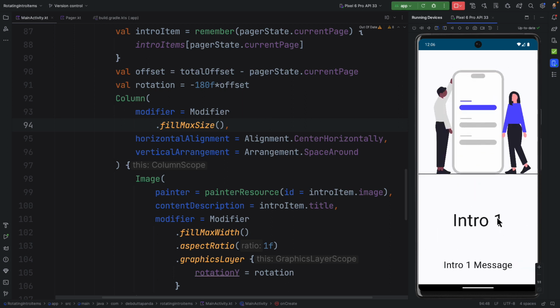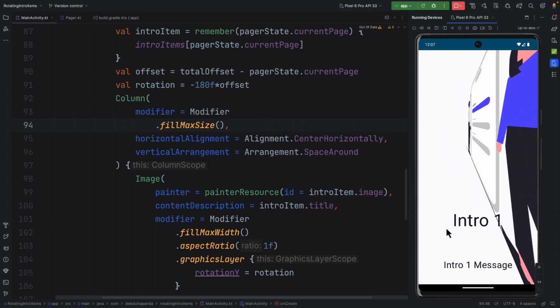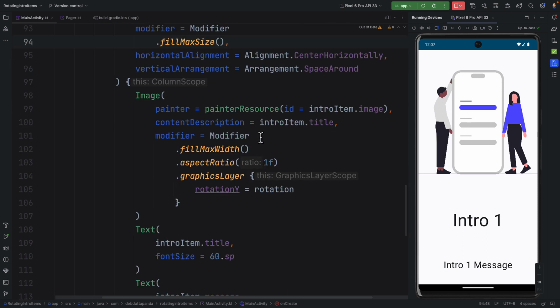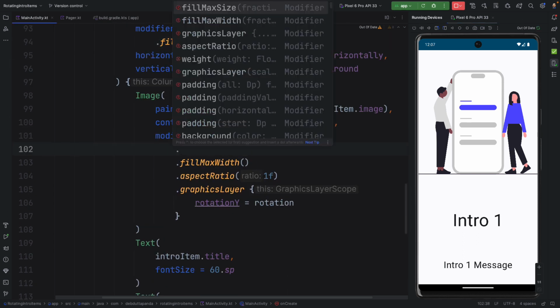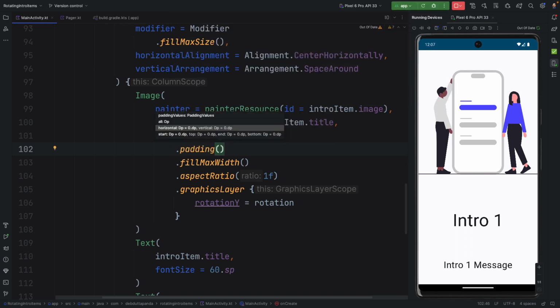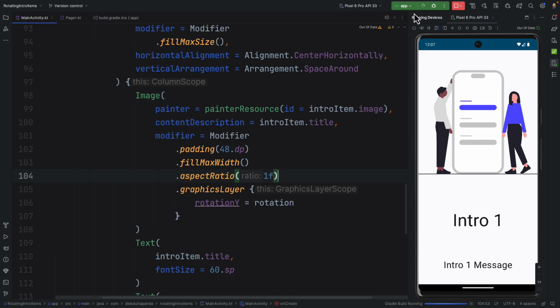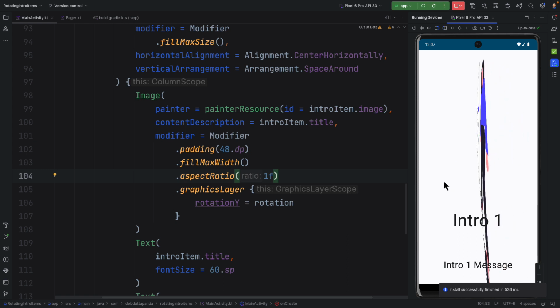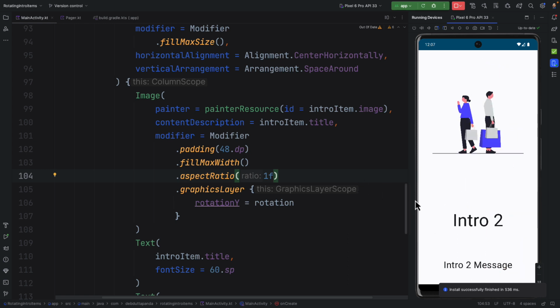You can see it is touching the other things as well. If it is okay for you, then it's okay. Otherwise, you can reduce the size. Let's have some padding outside. Still it is almost the same, I think, but it's okay.